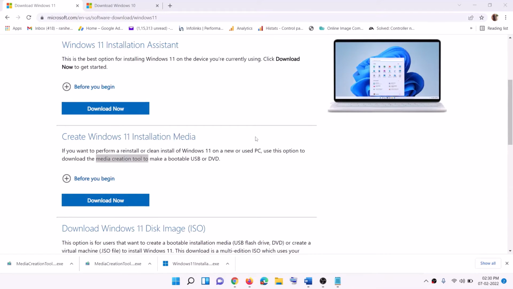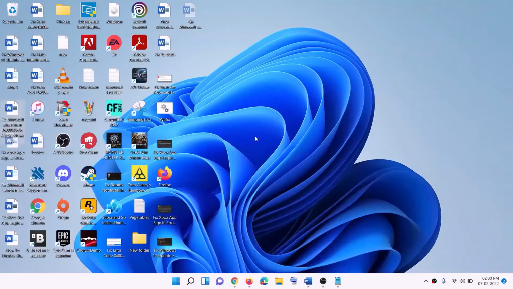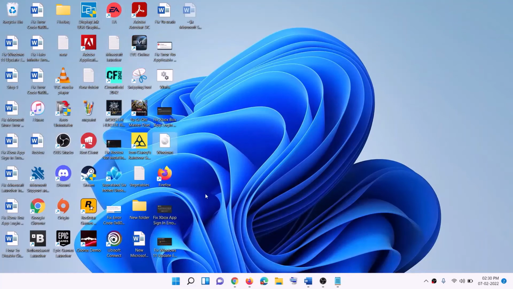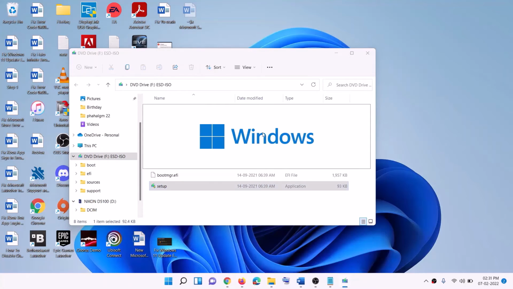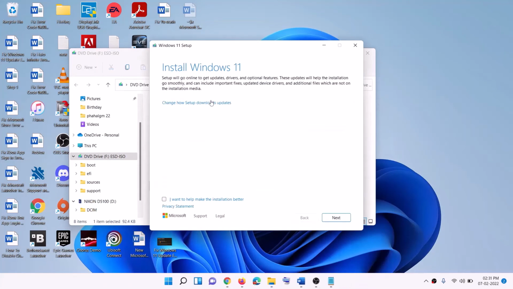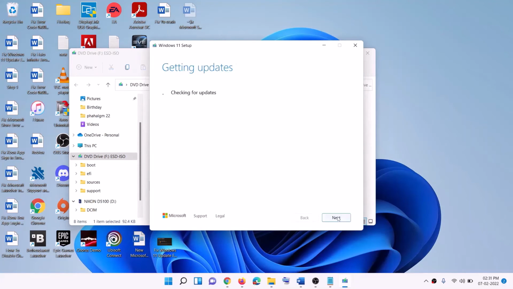Now once the download is complete, click on finish and then go to desktop, find the Windows ISO file, double click on the Windows ISO file, then run the setup file, double click on the setup file, click on yes to allow. This will load Windows 11 now. And here you can see install Windows 11, click on next.